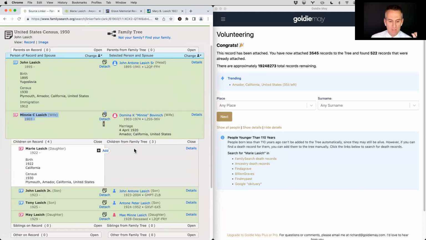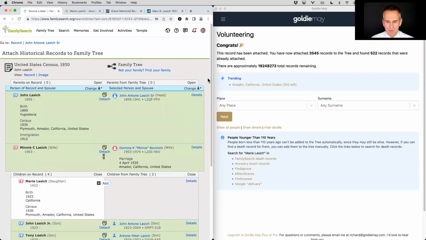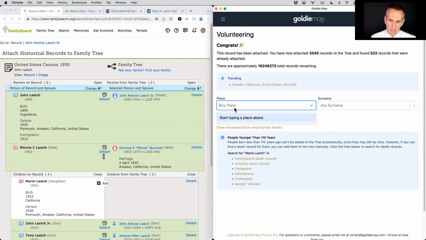But we've done a good job here of filling out this family tree profile on the FamilySearch tree with more data than it had before. We've added Tony to the tree, and the tree in this little neck of the woods is looking a little better. And that's the goal here with volunteering, to leave it a little better than we found it as we go. And then we can move on to the next one.